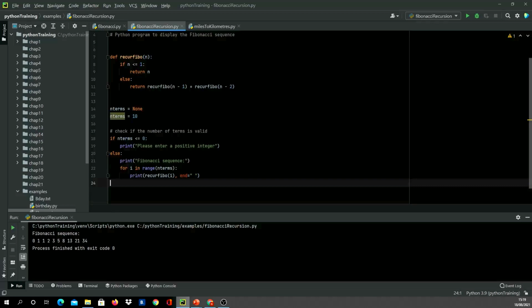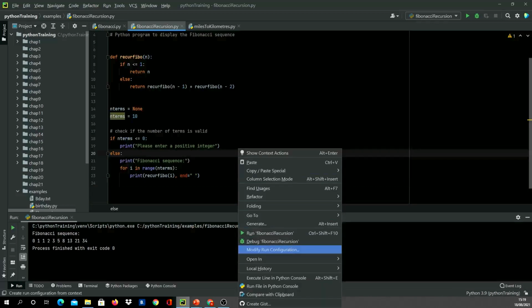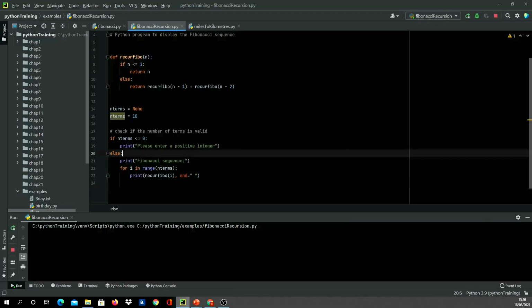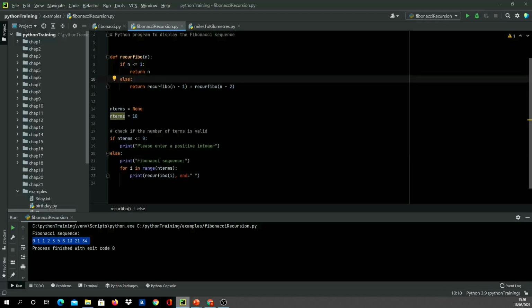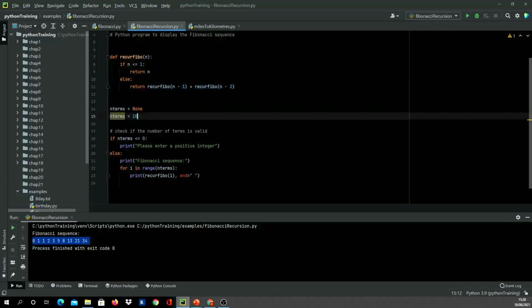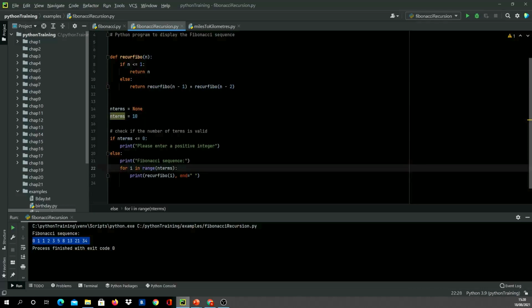So let's run it. Yep, you got the sequence. Now, to understand this problem, I would say add some print statements here and try to find out how it is behaving and how it calls itself, and you'll understand the whole recursion. But I think you got the idea, and that's it for this session. Thank you.